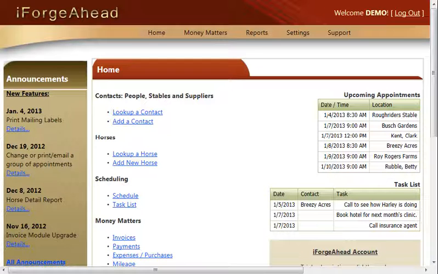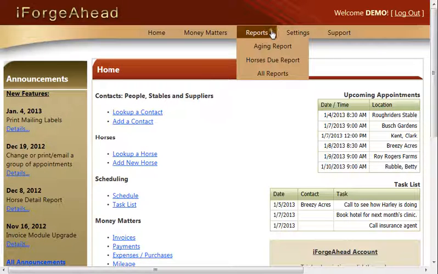This tutorial demonstrates how to print mailing labels for a selected group of contacts. This feature is available on the full screen side of iForgeAhead. From anywhere in the system, you'll get started by going to the menu bar at the top and under Reports, click All Reports.